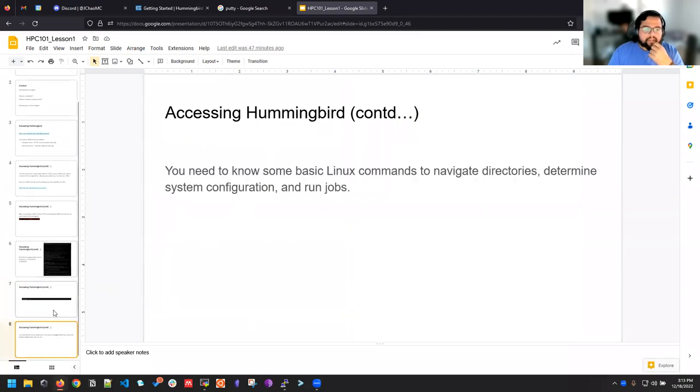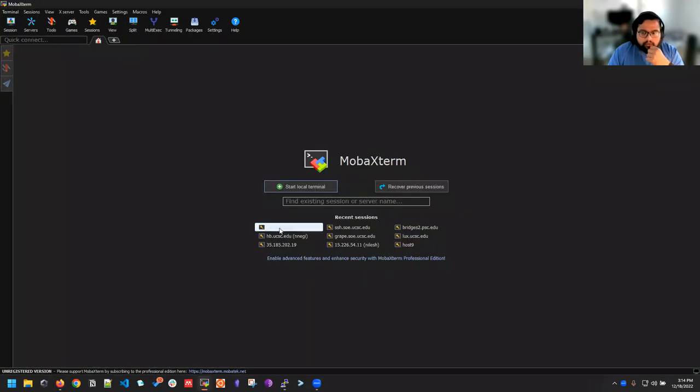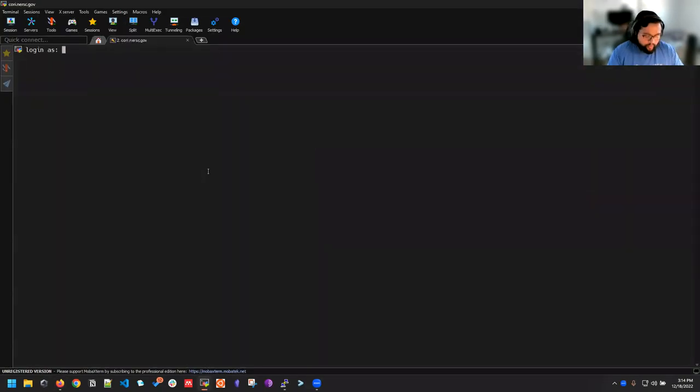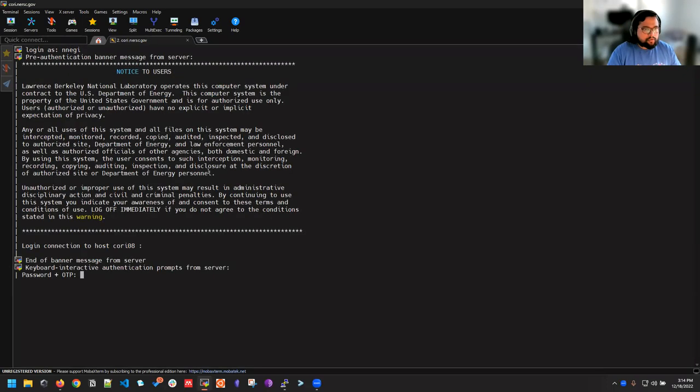Since this is a Linux-based environment, you need to be familiar with some basic commands to navigate these systems. I think I'll try to show with one of those systems that Scott has gotten us access to.